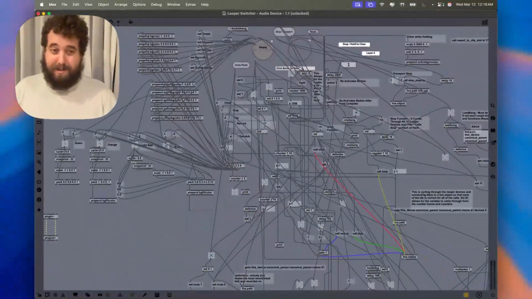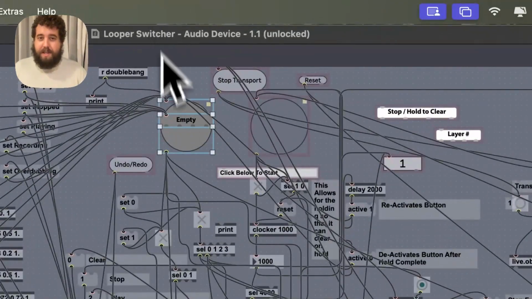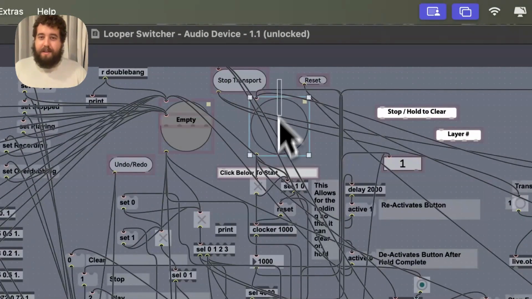At some point, I accidentally set it to red or something along those lines. It was awful. Okay, so right here, this is the play button. This is the stop hold button. This is the stop transport button, reset button.